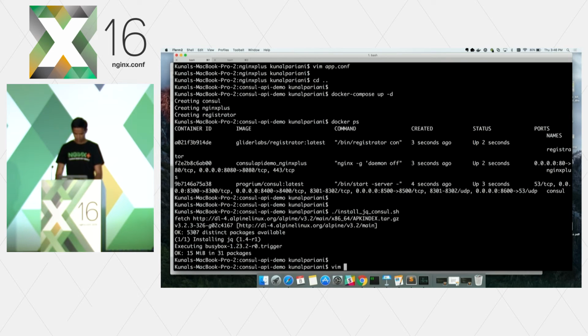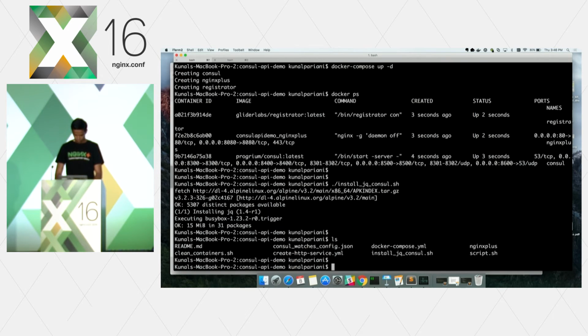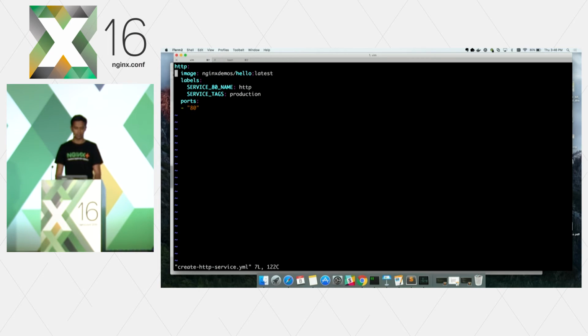And then the next thing is to use another Docker Compose YAML file, which will simply create this HTTP service, which is the backend for NGINX Plus. The image I'm grabbing is nginxdemos/hello, which is simply an NGINX web server serving out a static index.html page with the IP address and the port number of the container, the client IP, the request URL, and some other parameters. The labels are just used to identify the service, and the tag is applied so that we can filter out specifically the backend servers which need to be load balanced.